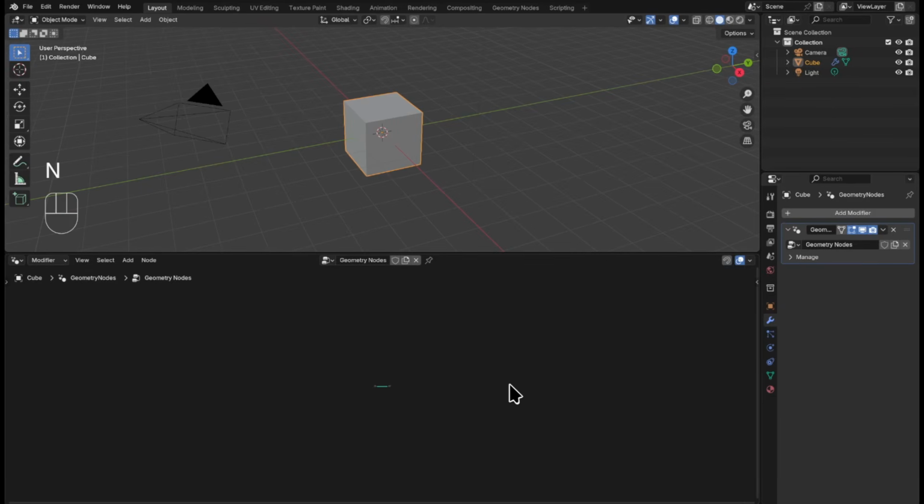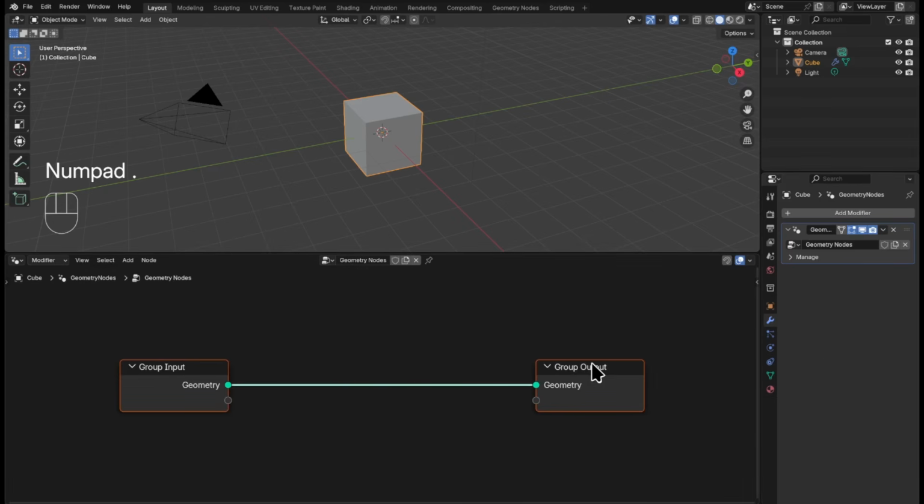Hit N on the keyboard to close the properties panel, then select the geometry node tree and press dot on the numpad to zoom into your selection. Nice. Now you can see what you're working with. Switch your viewport shading over to wireframe mode. Go ahead and add a subdivide mesh node and leave it on the default setting of 1.